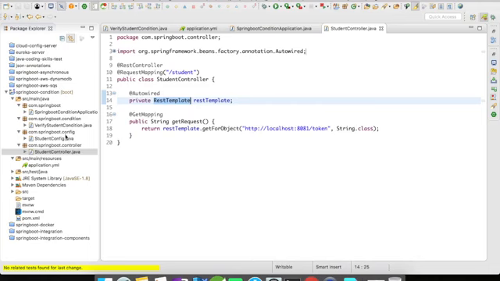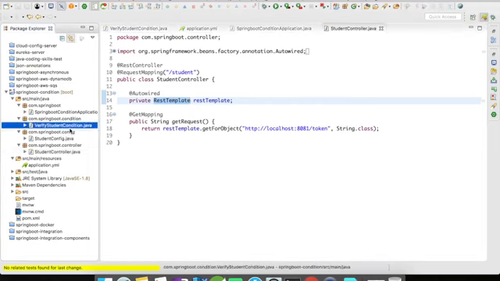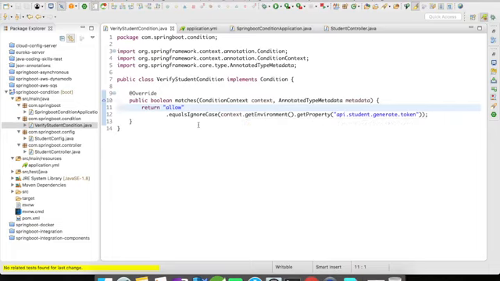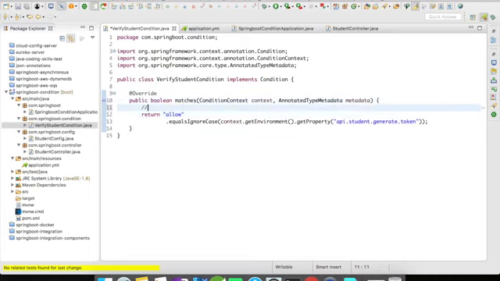Okay, so let us quickly take a look at our condition class. The condition class is going to implement the Spring Condition interface, and once you implement that, you would be overriding the matches method. So inside this matches method, you can have your own implementation here. In this case, I'm going to get the property api.student.generate.token from my property file, and if the token value is allow, then I'm going to say this condition is true. If the value is not allow, then this condition is false, and I would not allow this bean to be loaded in the context.